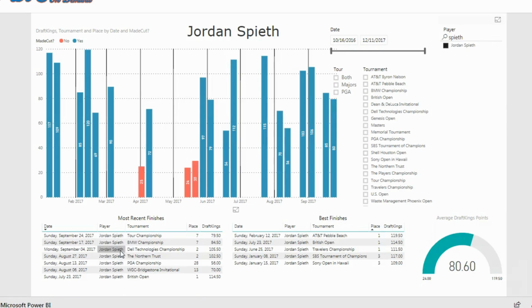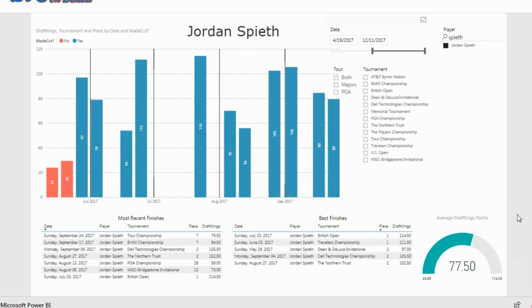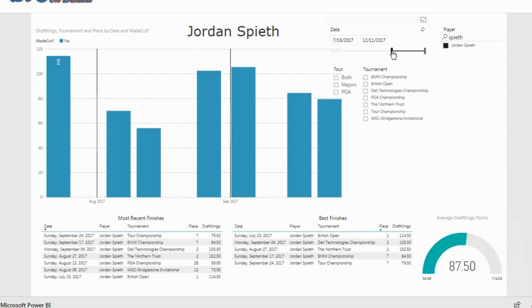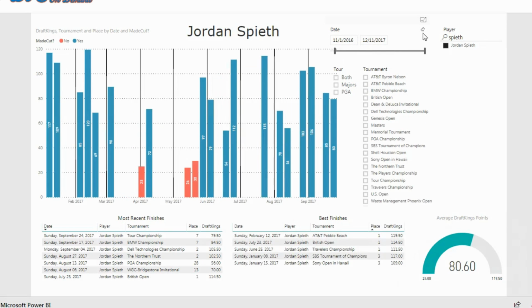And then I've got, so these are sorted by most recent finish down here on the left hand, if you want just a quick look at Jordan Spieth's most recent finishes, and then his best finishes, and then how many average DraftKings points he's averaging. And then, if you adjust this timeline, it's going to adjust everything, right? So, since April 19th, he's averaging 77.5 DraftKings points. More recently, let's get some actual starts in there. If we go to July, it's 87.5. So feel free to play around with this.